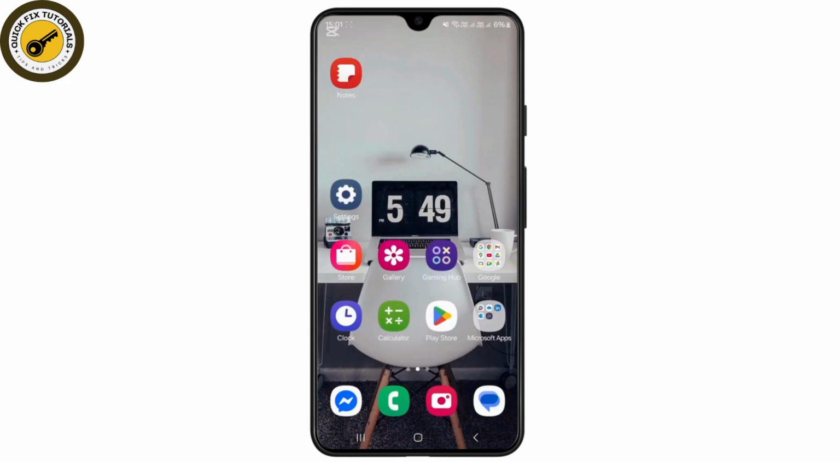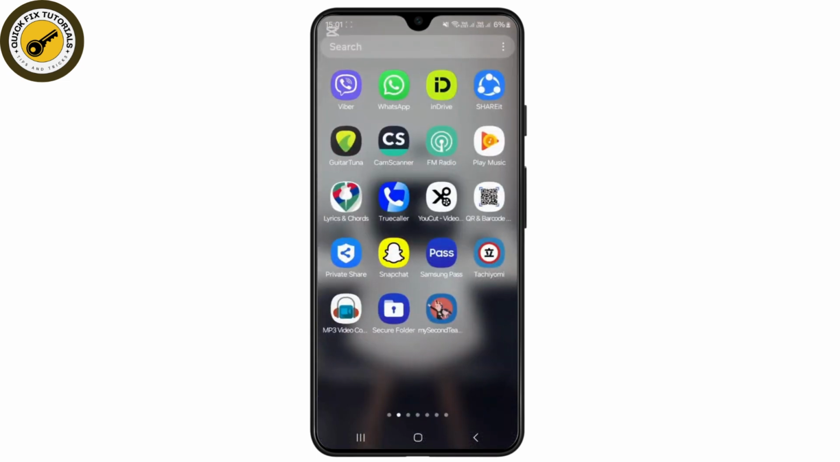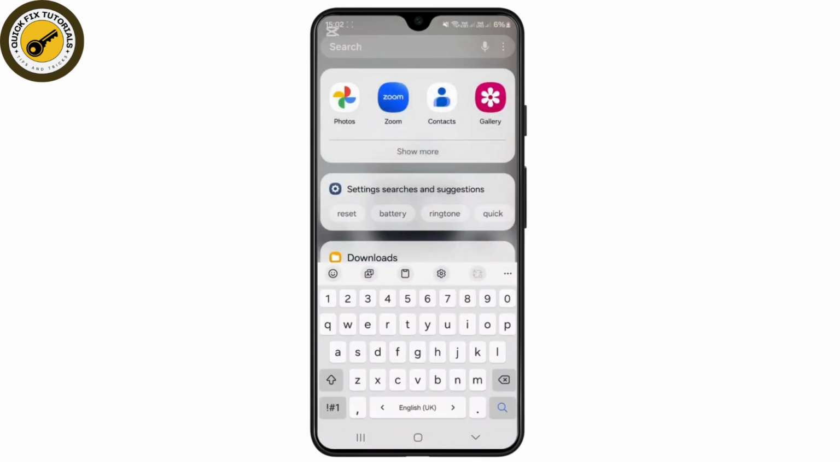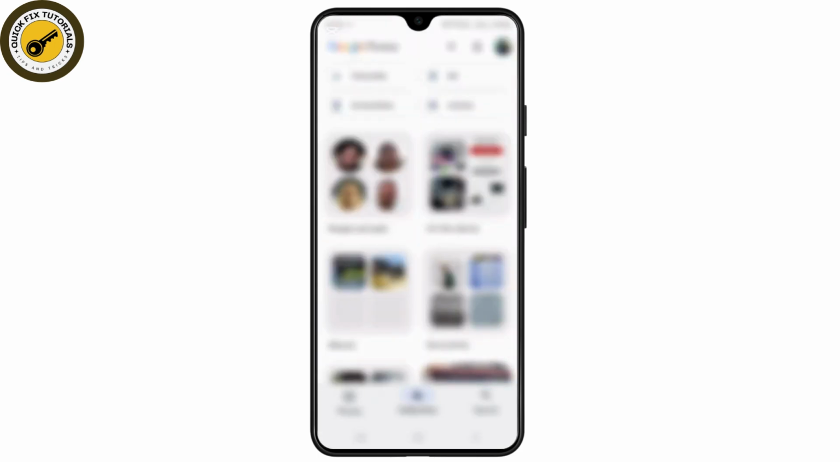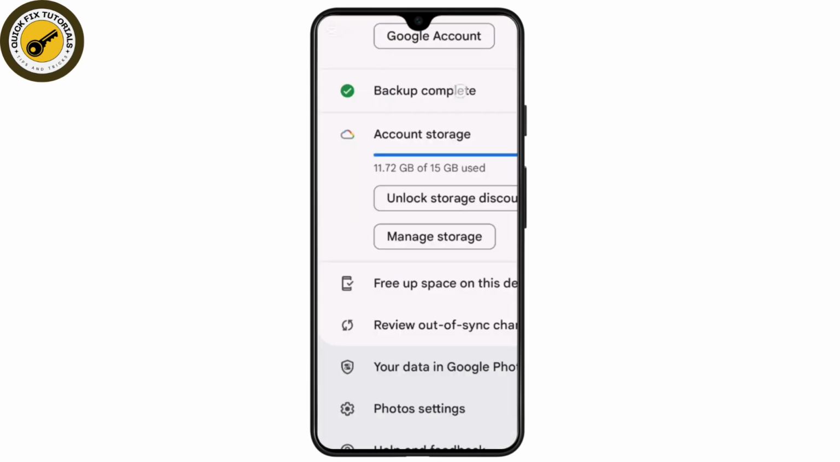If you also want to back up WhatsApp images in Google Photos, here's what you need to do. So first, just open up your Google Photos on your device, and now just click on this profile section at the top right corner. Make sure you have already logged into your account so you can see your profile icon, and as you can see, you can also get the account storage information over here.